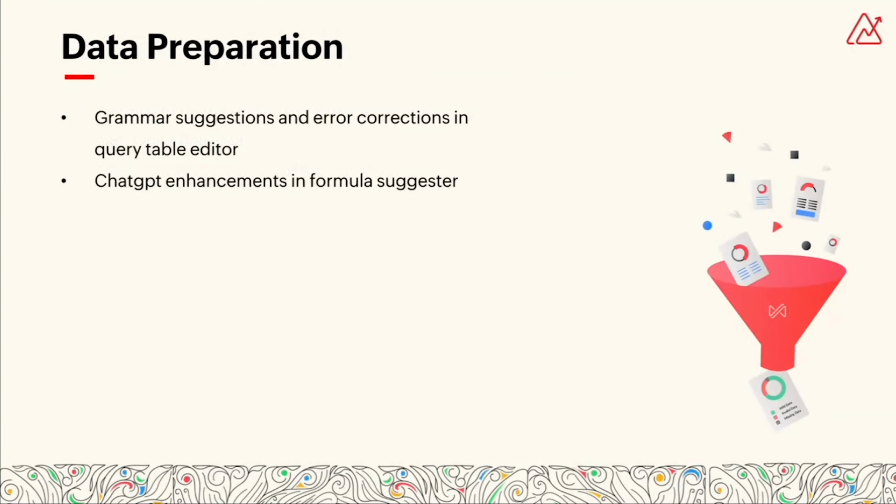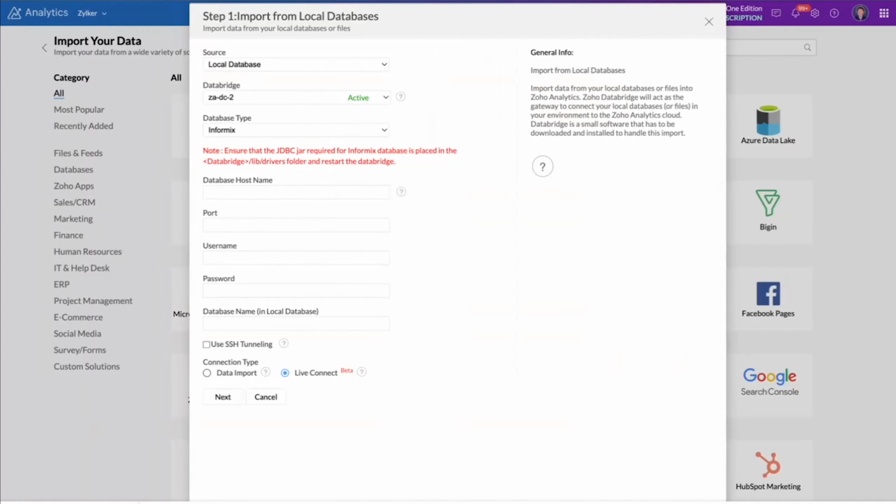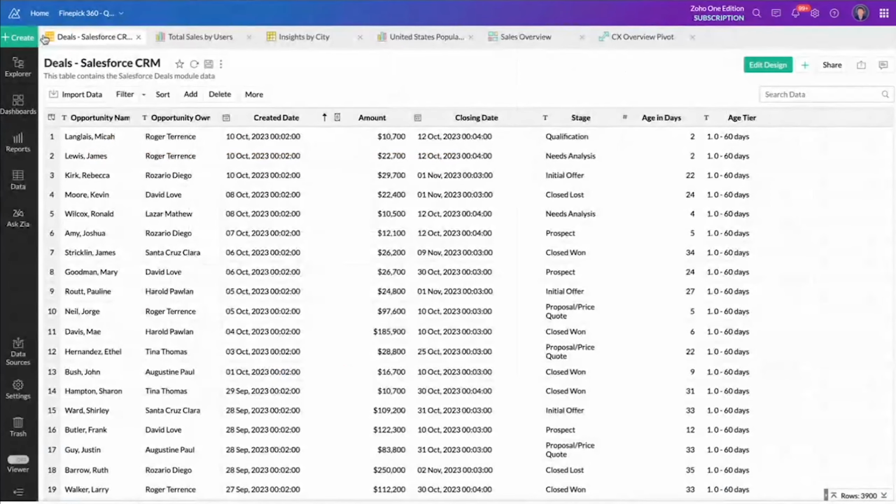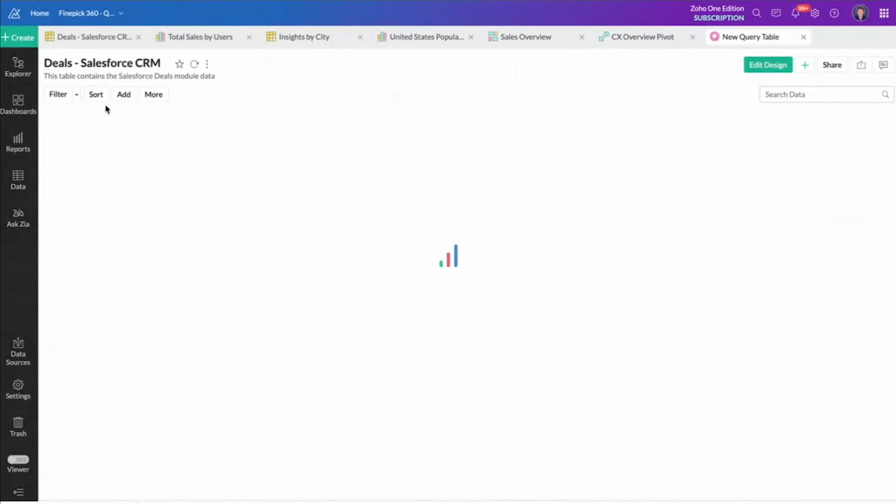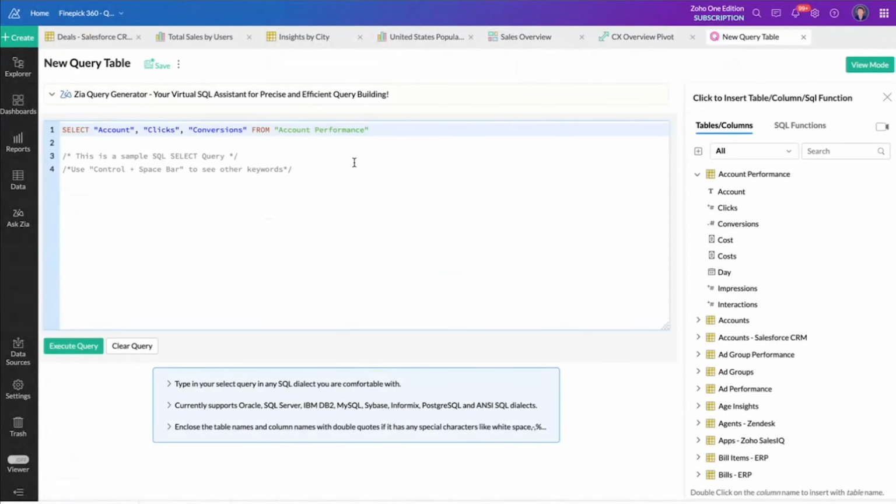Moving on, let's see all the updates from the data preparation layer. So the first update is grammar suggestions and error correction in the query table editor. For this, let me quickly navigate to the product screen. Let's go ahead and create a query table. So this is the query table UI.